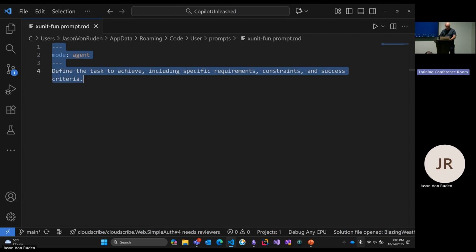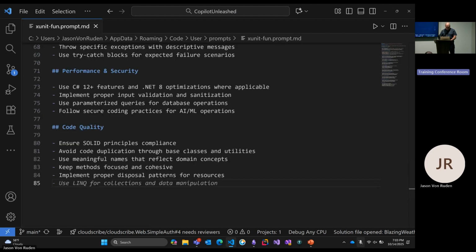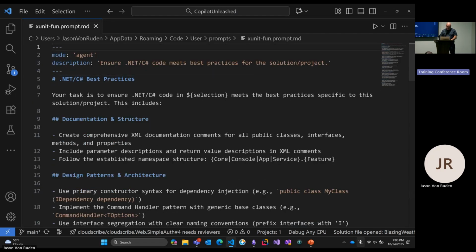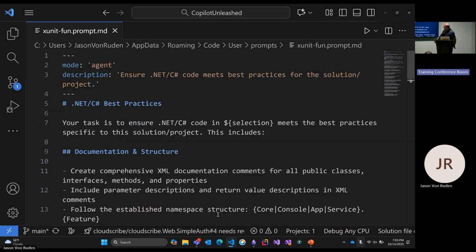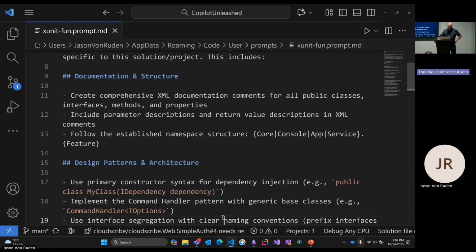I just stole the one that I had in the GitHub repo as an example, and I'm going to put it here. This is the type of thing you're going to want to put in as a prompt. You want it bigger? Sure, why not? Okay, so you got agent mode. Now here's where you get your prompt. You can say, hey, this is the one for xUnit. So you can say we were doing C# code.